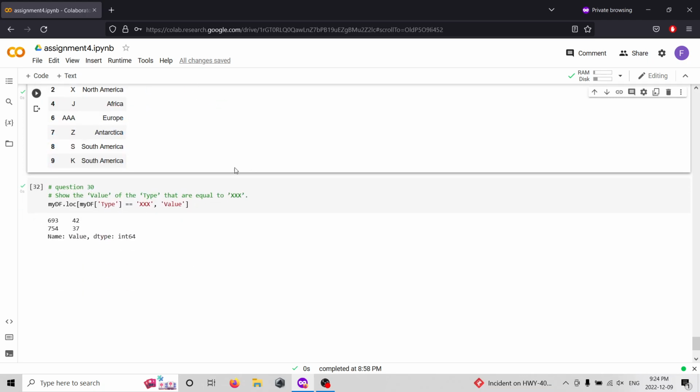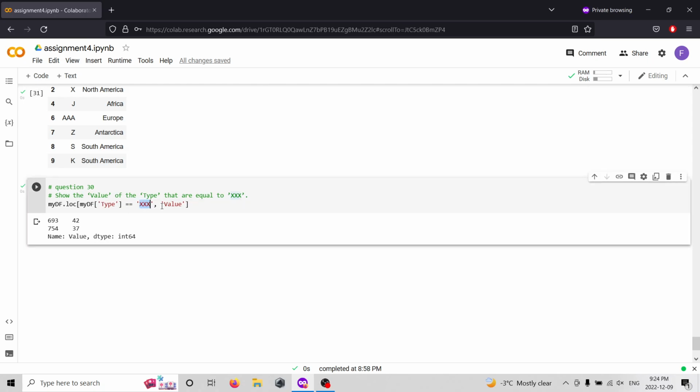And here we are. Last question. Show the value of the type that are equal to XXX. So we're just going to use loc this time. MyDF.loc. And then we're saying go in the series and see which ones are equal to XXX in the value. So here's the index and value where that is true. It's just checking where is it true. Index 754, value 37, and if I can write something here, it would be like type XXX, but they don't need to write that because it's just checking if it's true or false.